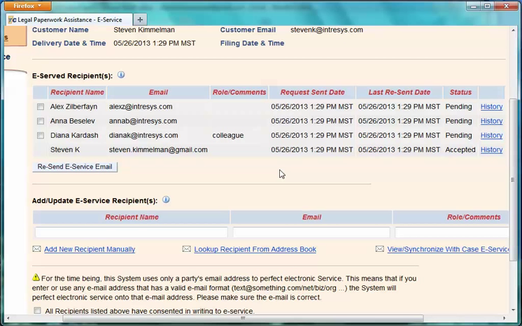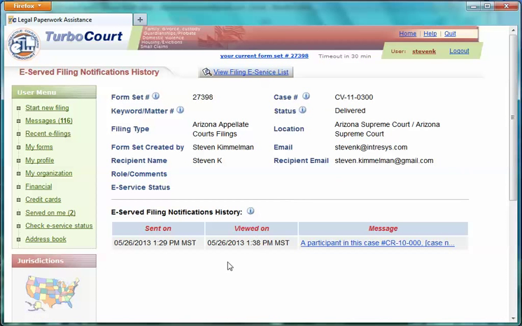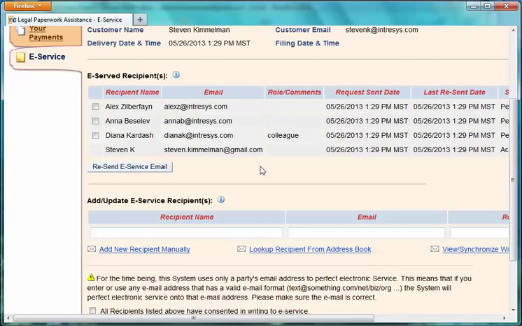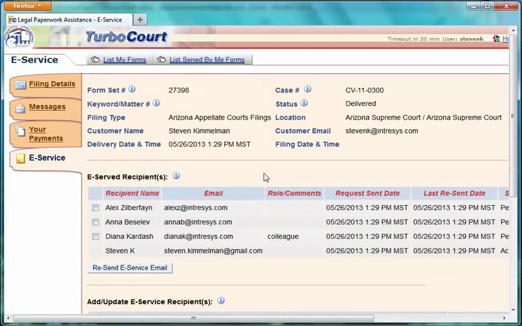And if we want to look at the history for this particular recipient who has accepted eService, we click on the History tab and we can see the date and time that they actually viewed the documents. So click back to the eService list, and that is some of the functionality associated with TurboCourt's eService.